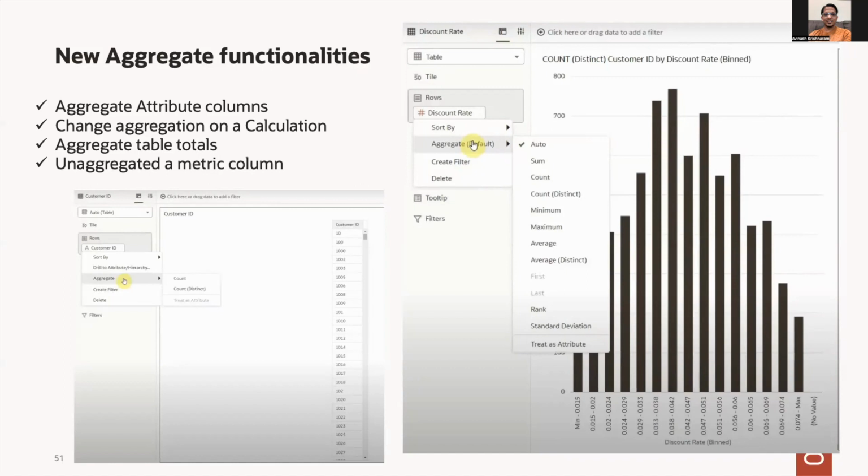So we now provide the functionality of allowing the author to aggregate the grand totals of the table visualization differently to what the detailed data aggregation is being used. And lastly, you can aggregate a metric column, right?